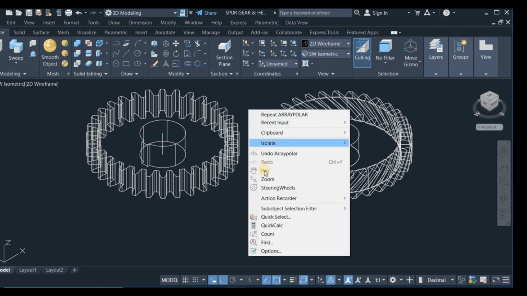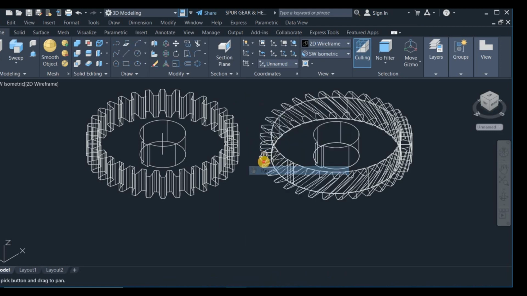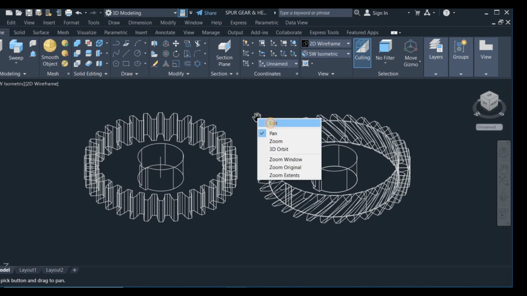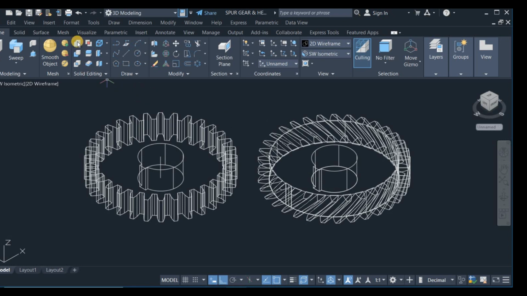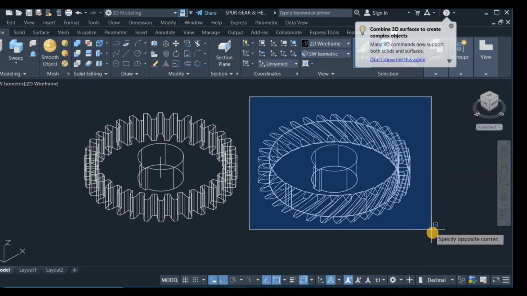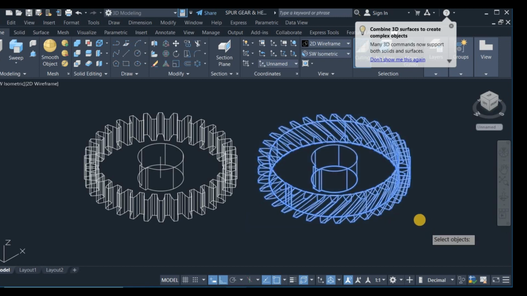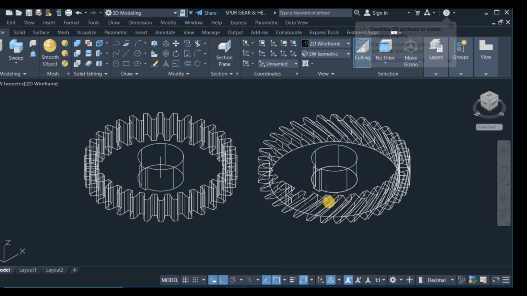So next, I will now use the union command to join them all. Okay, so that is done.